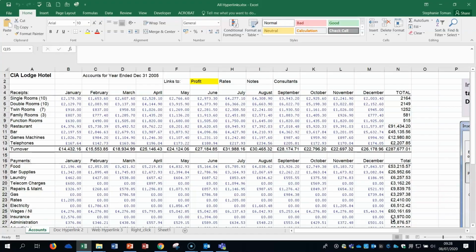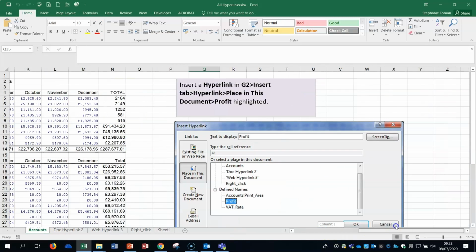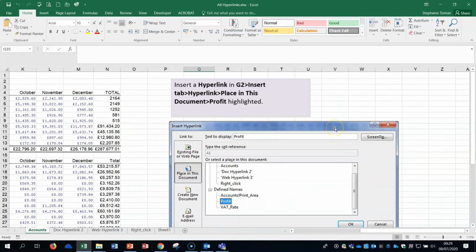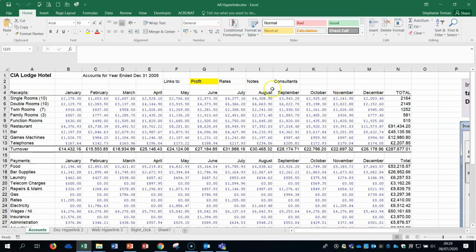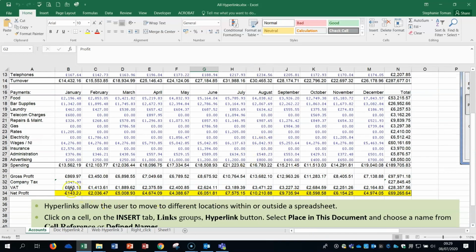In each of these tabs, I've got an area that I'm going to be working on, and then I've popped in a screenshot of how I've done it, just to help for revision purposes. So this one here, we're going to hyperlink to the cell range here that has a named range of profit, as you can see up there.